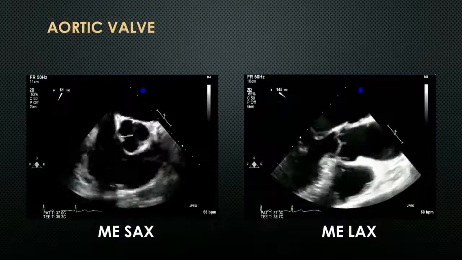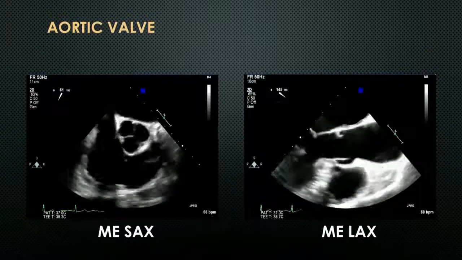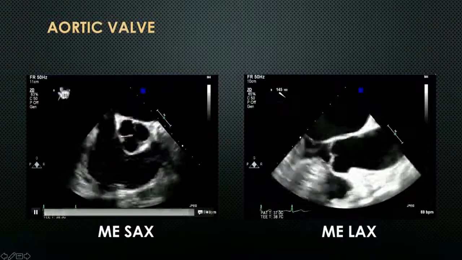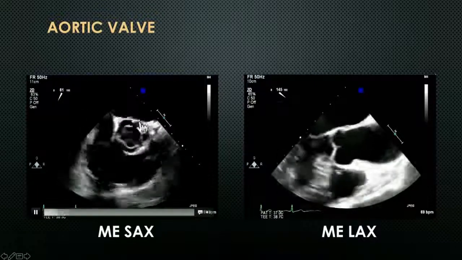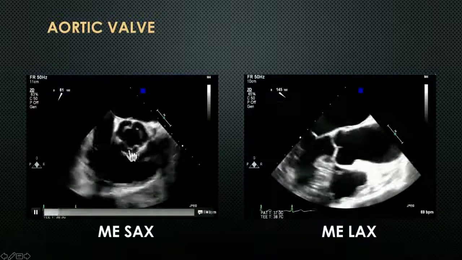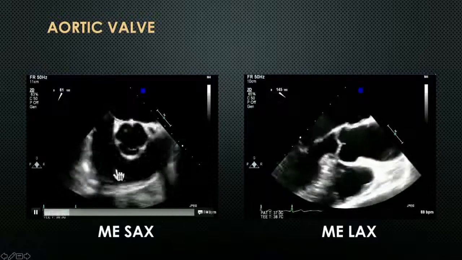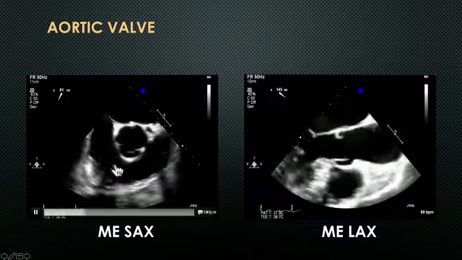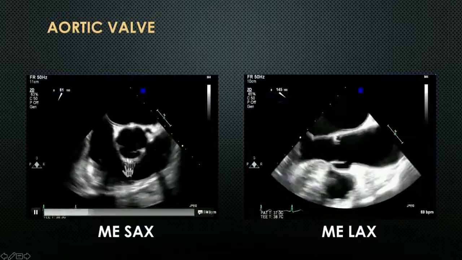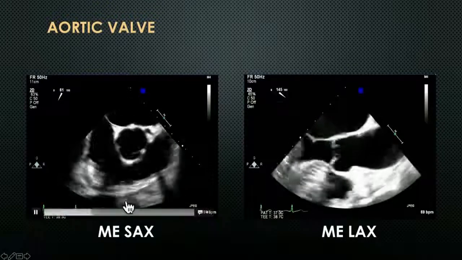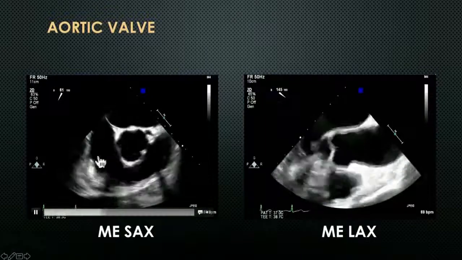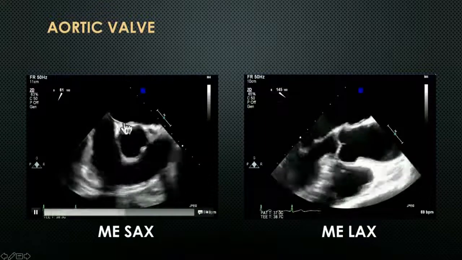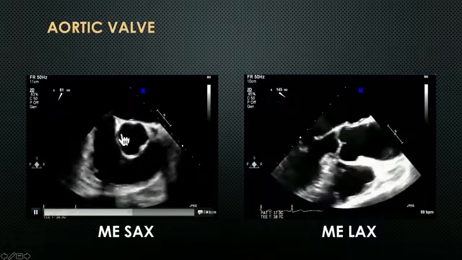At an angle of about 45 to 60 degrees in the mid-esophagus, we get the mid-esophageal short-axis view of the aortic valve. This looks a lot like the short-axis view of the aortic valve on the parasternal short axis, except we're going from the inside out. We can see the tricuspid valve here, the pulmonic valve here, but we see a very nice aortic valve.